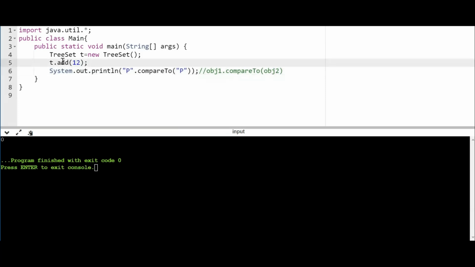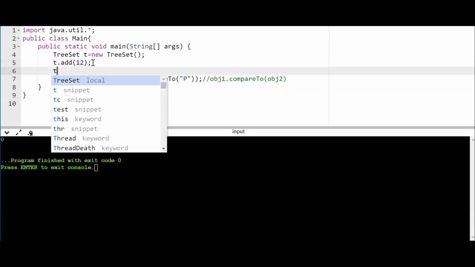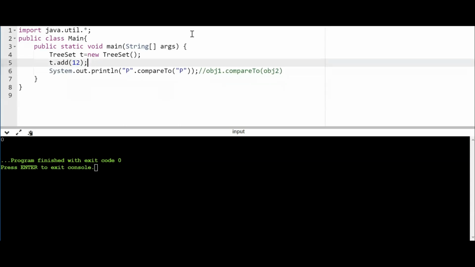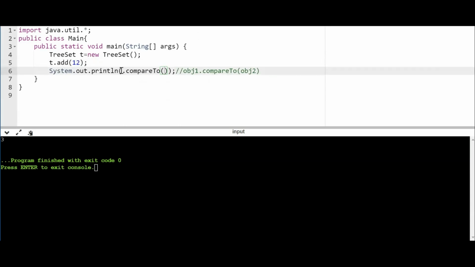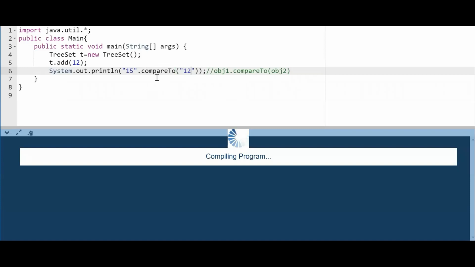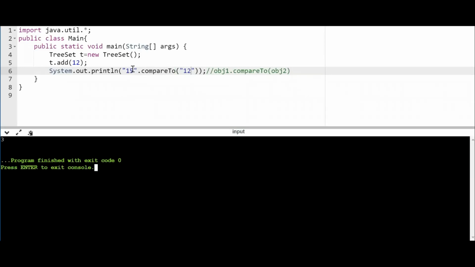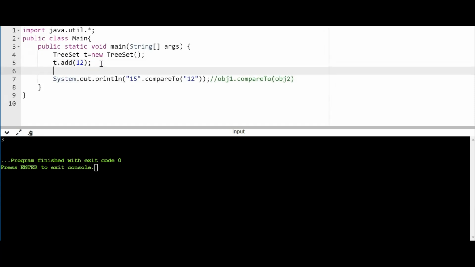Here I have entered 12. Say for example, I want to insert 15, and the element that is already there is 12. When I do a comparison between 12 and 15, 15 has to come after 12, so I'll be getting a positive value. You get a positive value if obj1 has to come after obj2. This is how it compares internally.